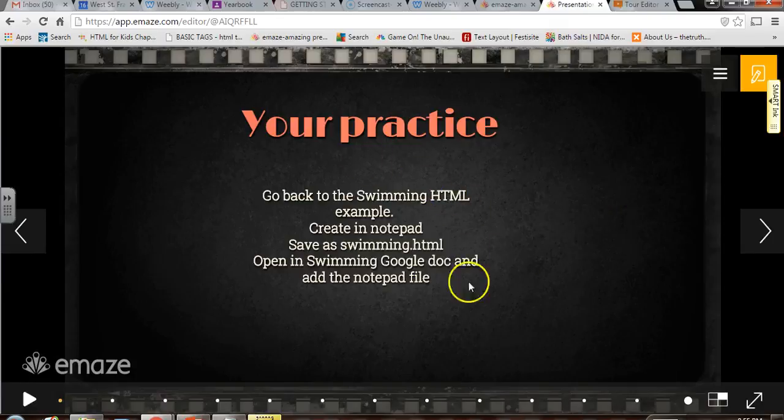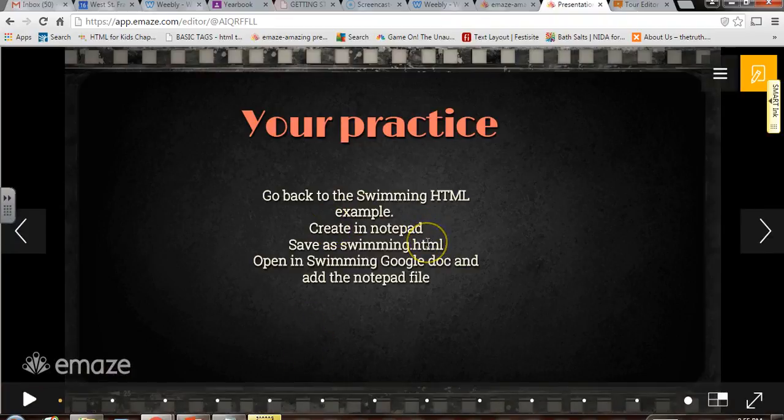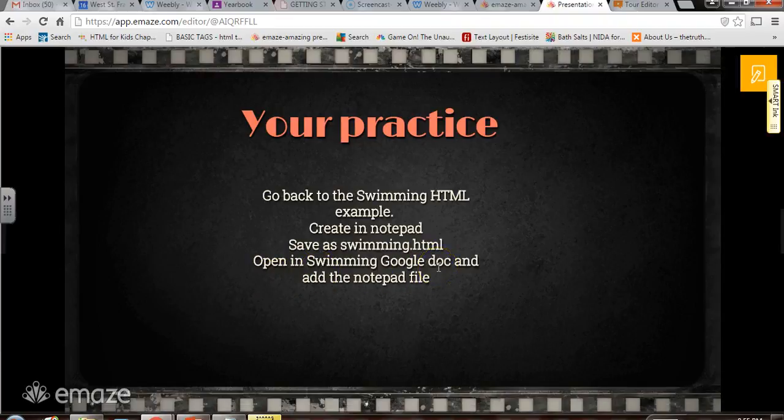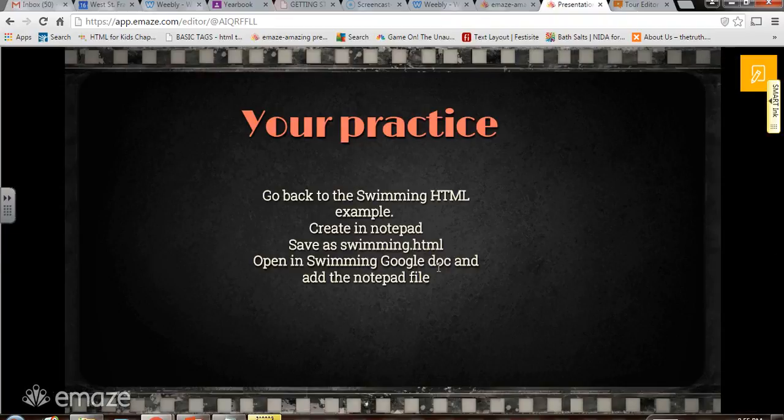The last thing you're going to do is you're going to practice. So you're going to go back to the swimming HTML example, and you're going to create it in Notepad. You're going to save it as swimming.html. Open it in the swimming Google document. So you're going to do the same exact thing that you did for Hello World, but now you're going to do it for swimming. You're going to upload the Notepad file to it.